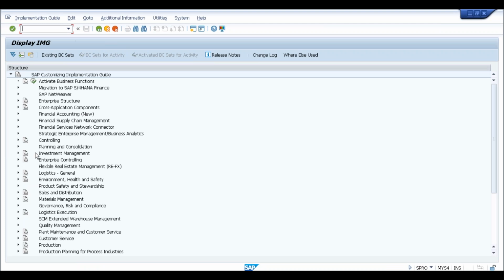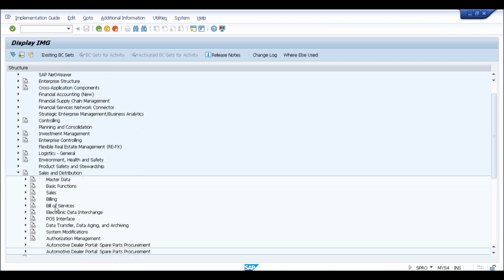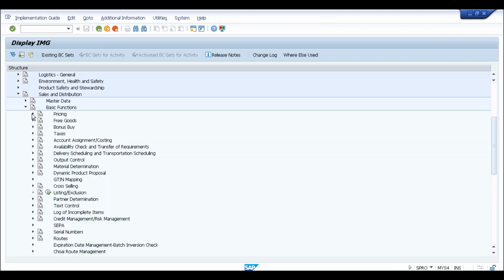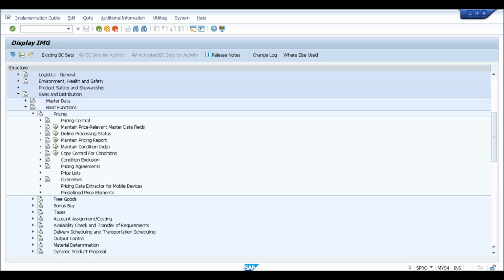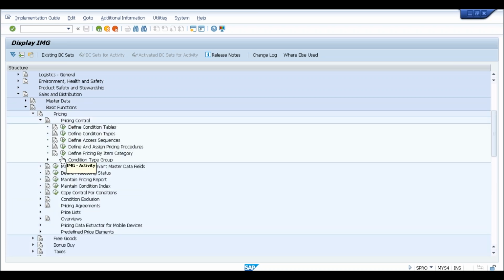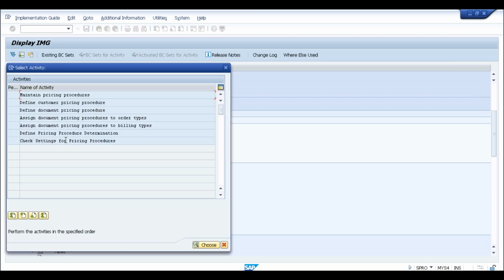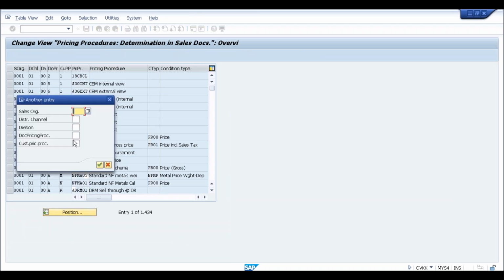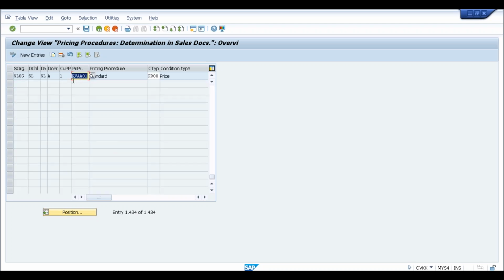I just want to assign the pricing procedure to our company code. So normally I follow the SPRO path. So business functions, within this you have pricing, and within the pricing control you can just go for define and assign the pricing procedure and define pricing procedure determination. Okay, so let me just copy this from SL02. I just want to assign this.